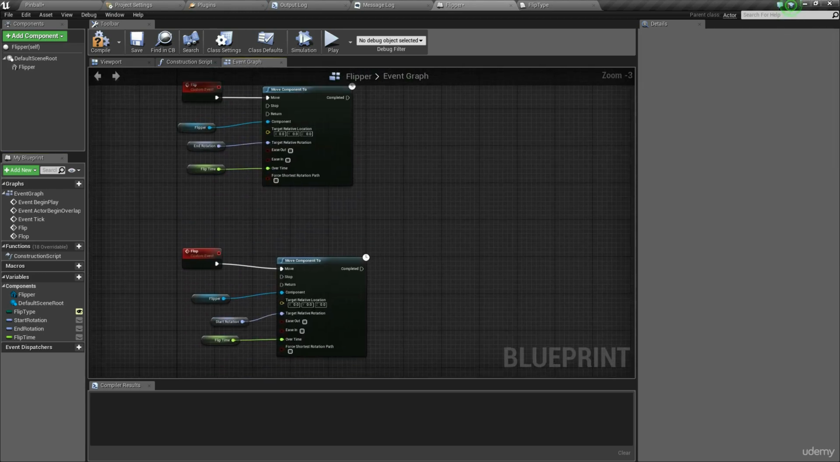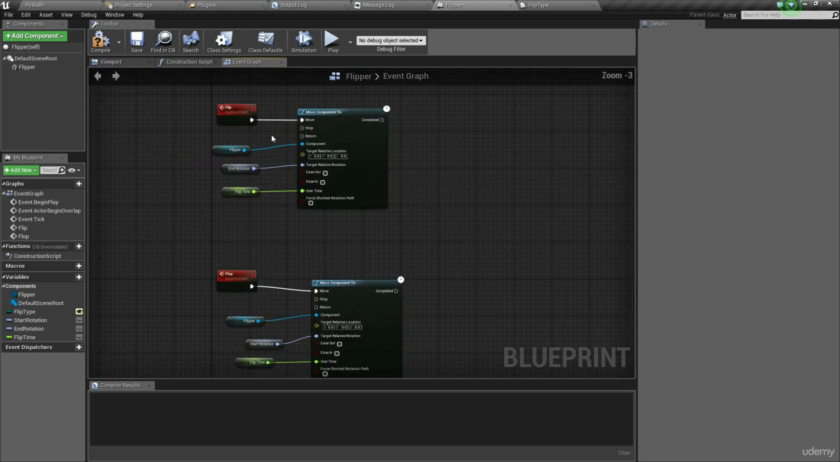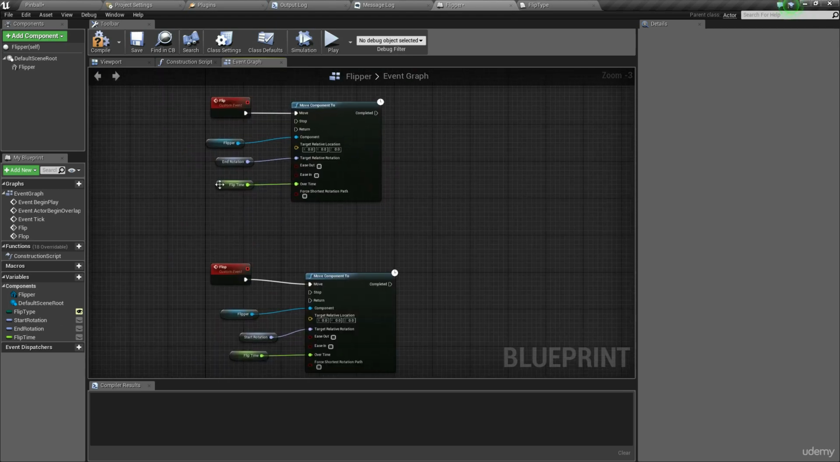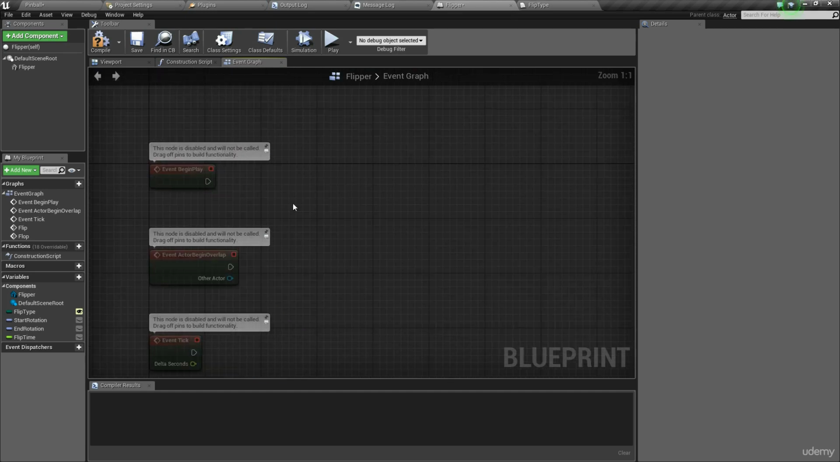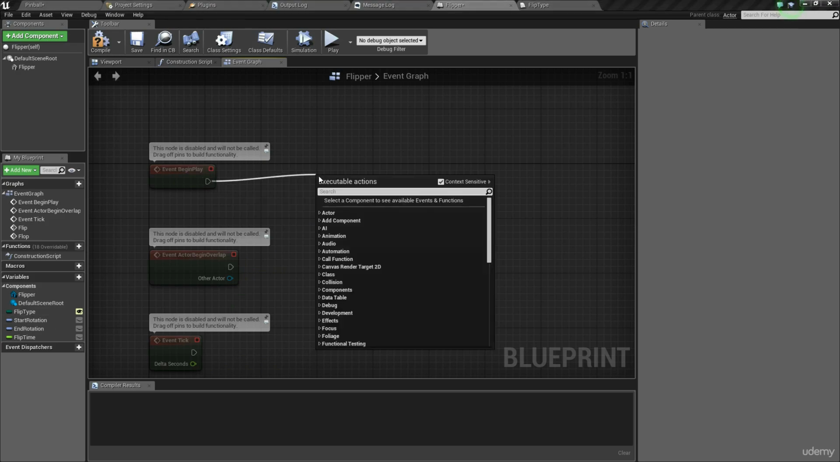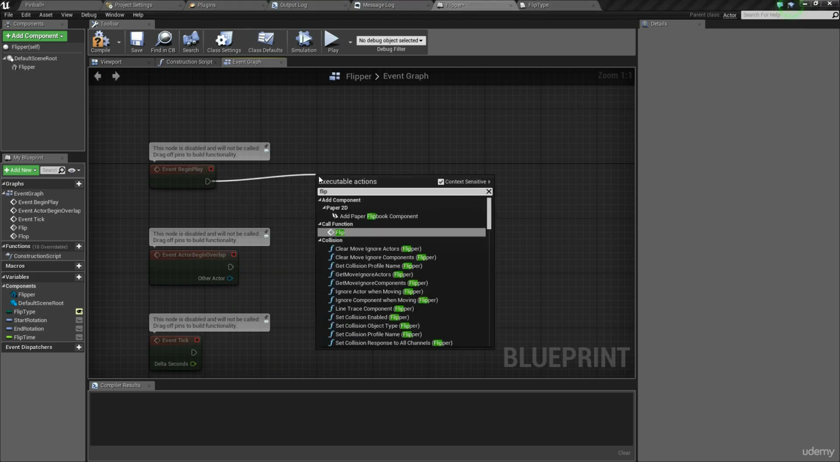So a quick way to demonstrate this is, let's tell the game that when it begins, flip it, wait a second, flop it, wait a second, and then repeat. This will give us a nice demonstration of the functionality. So all I'm going to do here is on begin play, which again is when the game starts up, I'm going to call flip, which is now going to be present as a function.